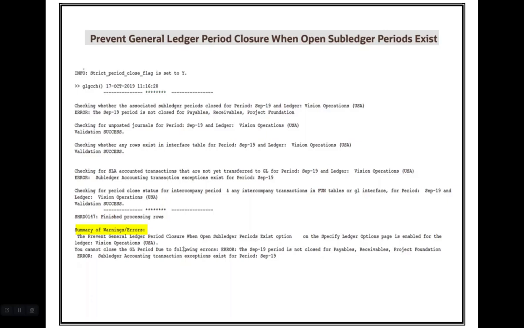So here, as a summary, it gives you why this ended with warning: because this checkbox is enabled and the same period in Subledger is still open with exceptions, with unaccounted items, or you still didn't create accounting and transfer and post it to GL. So you have to start from Subledgers again, then follow to GL.